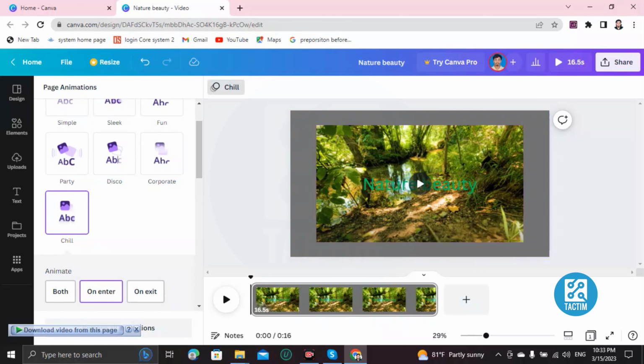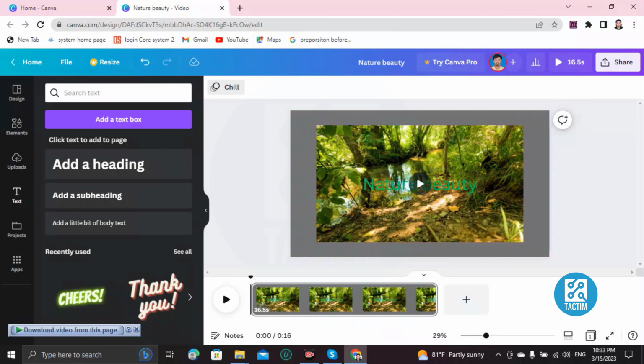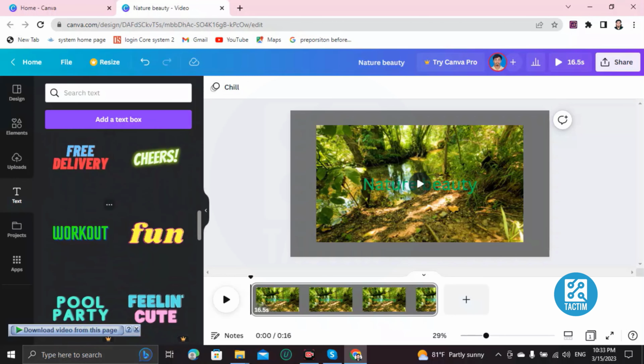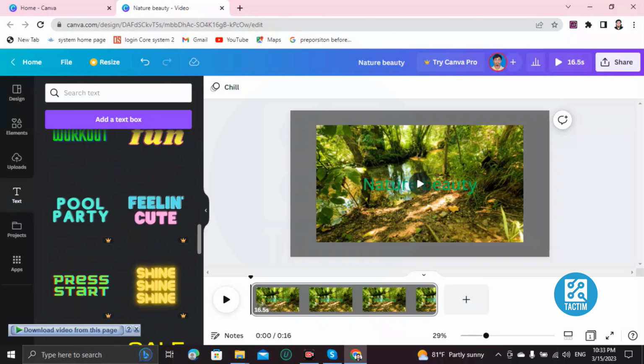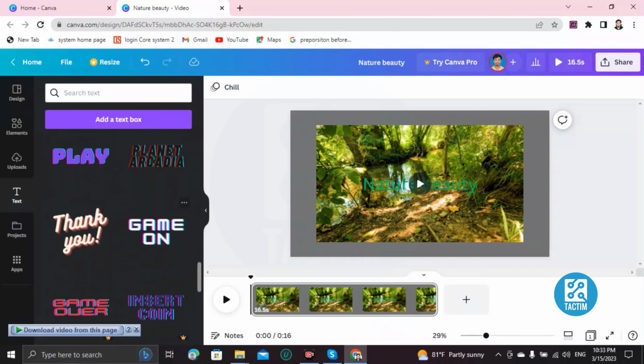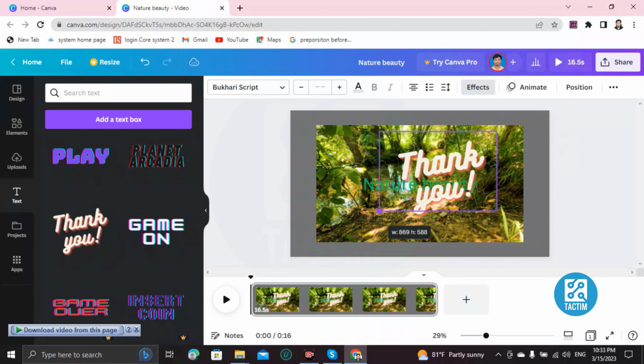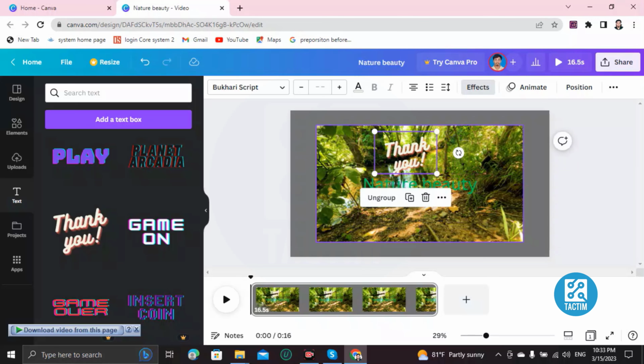So if you want to add something here, you can add by clicking here. There's add some text, like, let's choose one, just thank you. You just click on this and it will be like here. So decrease it by your own choice and fit it into the display.